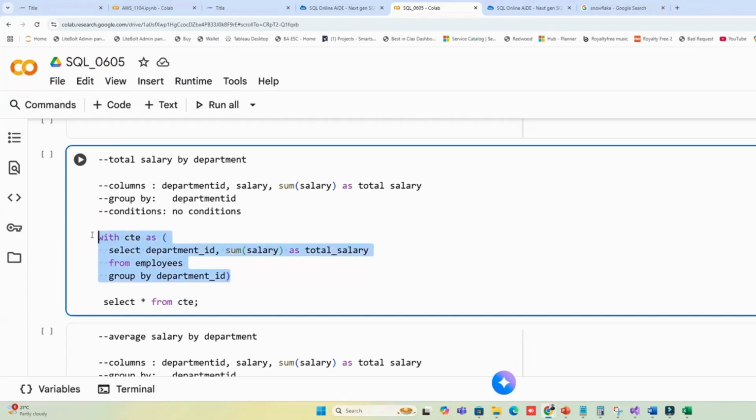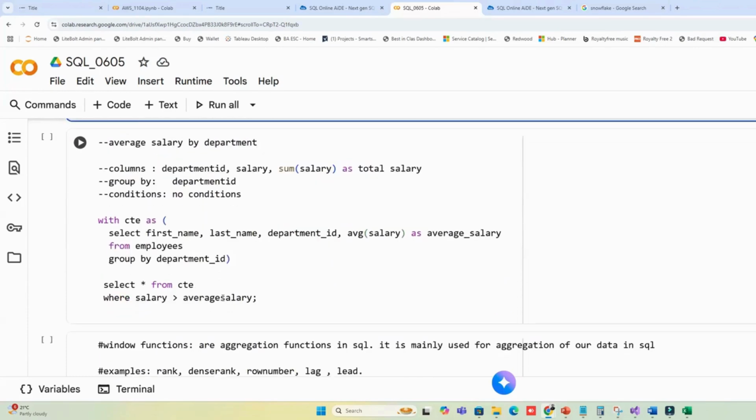I will get the department and the sum of salary. Total salary by department. Okay, total salary by department.